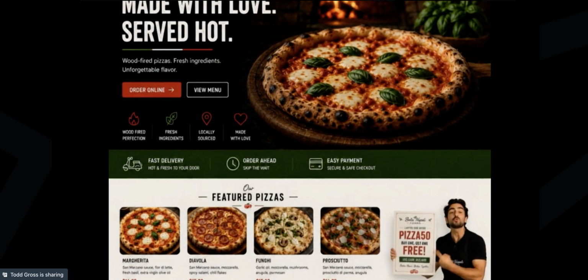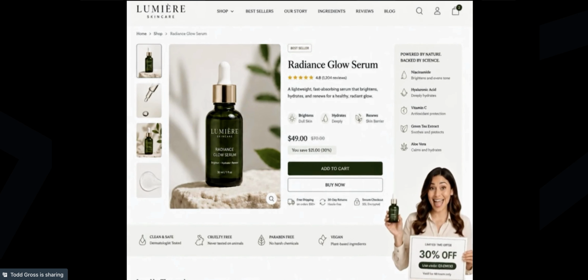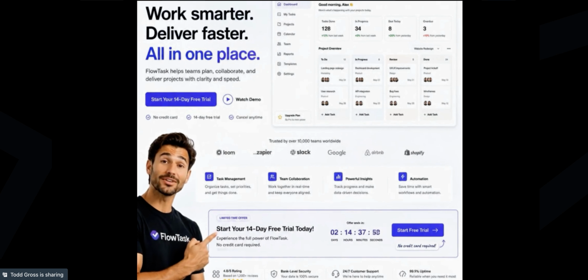Craving authentic wood-fired pizza? Order right now and get your second one completely free. Just use code PIEZZA50P at checkout. Over 1,000 women swear by this exact serum. Use code GLOW30 right now to get 30% off your bottle. Don't wait. Work smarter, not harder.